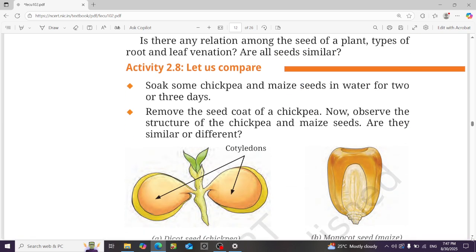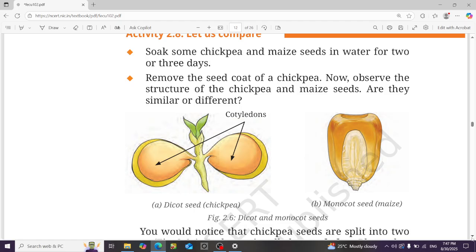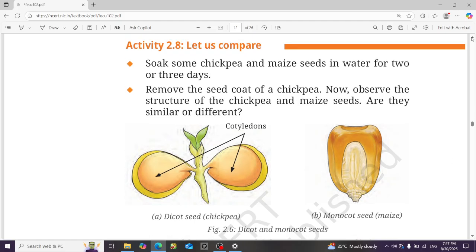Another activity is shown here. You can see the type of seeds. Two types of seeds are there. Say with me, dicotyledon, monocotyledon. Dicot, monocot. Here they have shown us a dicot seed, which is the chickpea seed, and a monocot seed, the maize. Soak some chickpea and maize seeds in water for 2 or 3 days. Remove the seed coat of the chickpea. Now observe the structure of the chickpea and maize seed. Are they similar or different?